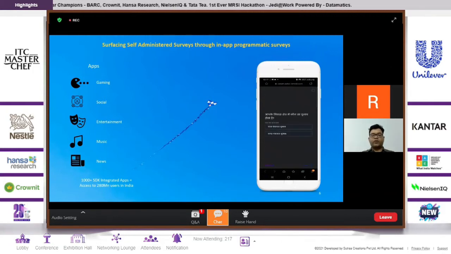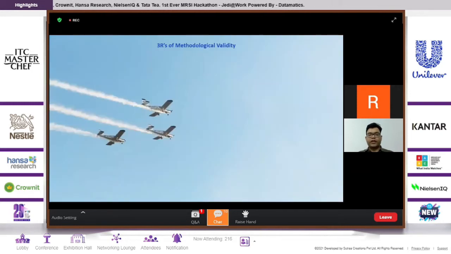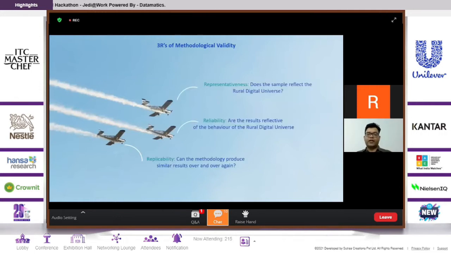Now, what is the impact of running surveys like this? This whole exercise needs to be validated through the 3 R's of methodological validity. The first one being representativeness. Does the sample we collect reflect the rural digital universe?